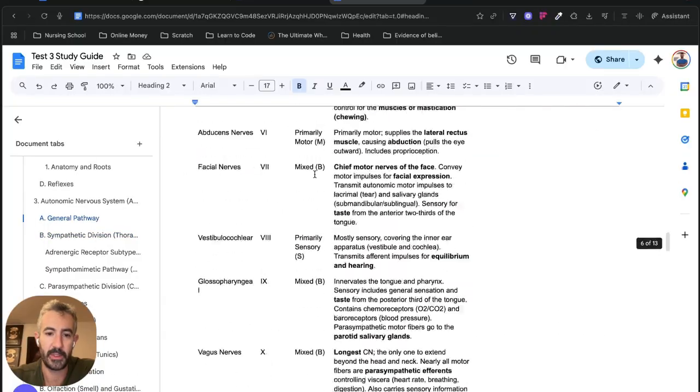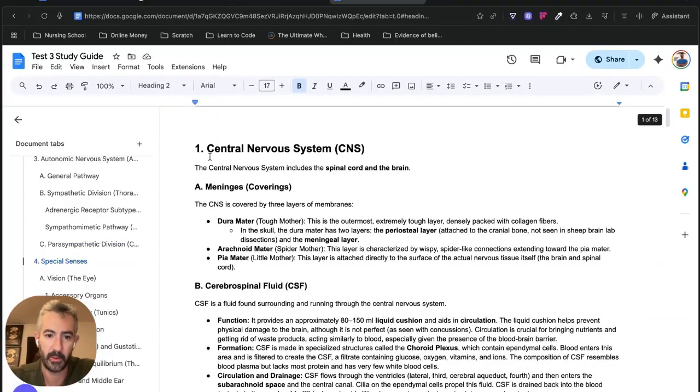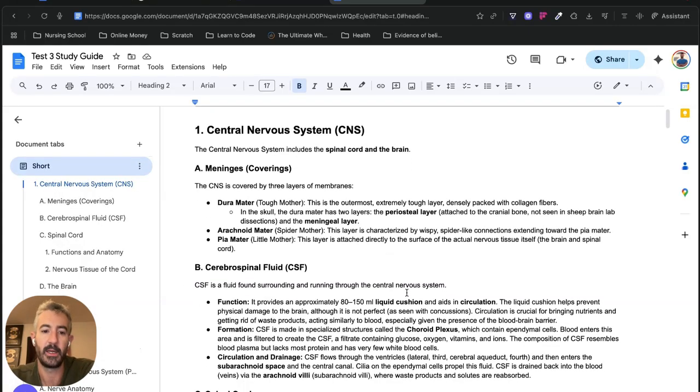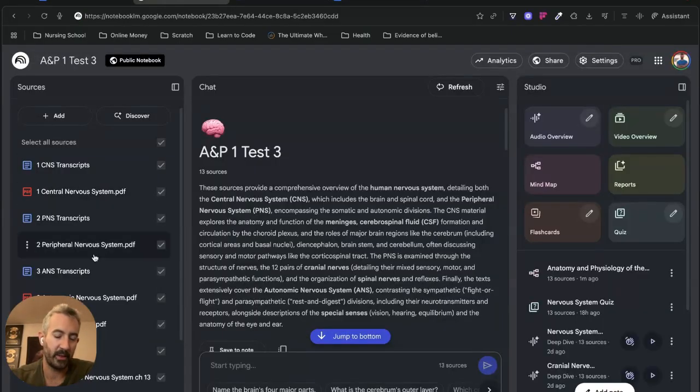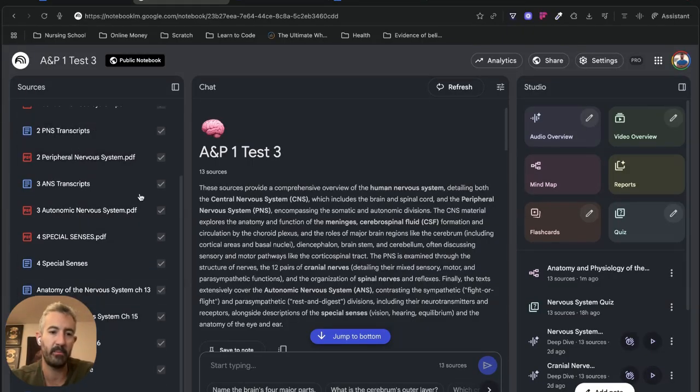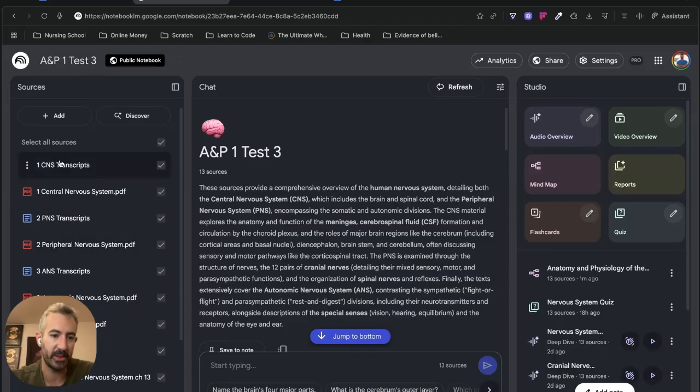As I'm studying, I will go through this and update and refine it as I learn different things. I'll get to that in a minute. The thing I'm going to be playing with for this test is that I have everything in one notebook, but I might break it up into several different notebooks, one on the central nervous system, one on peripheral, autonomic, and special senses, and see how that does. I'll report back on that.